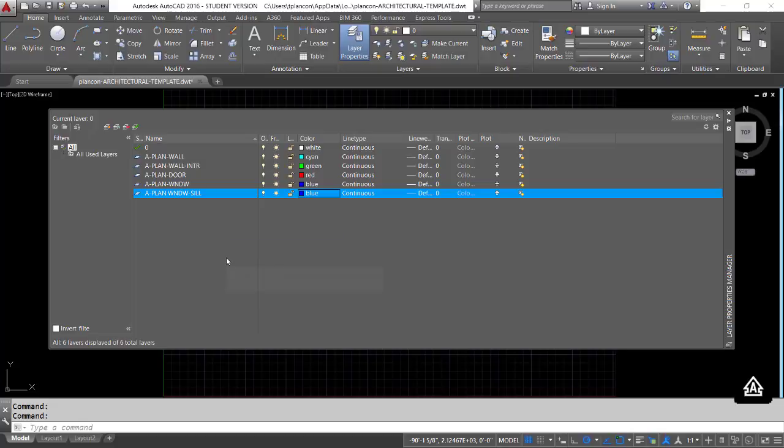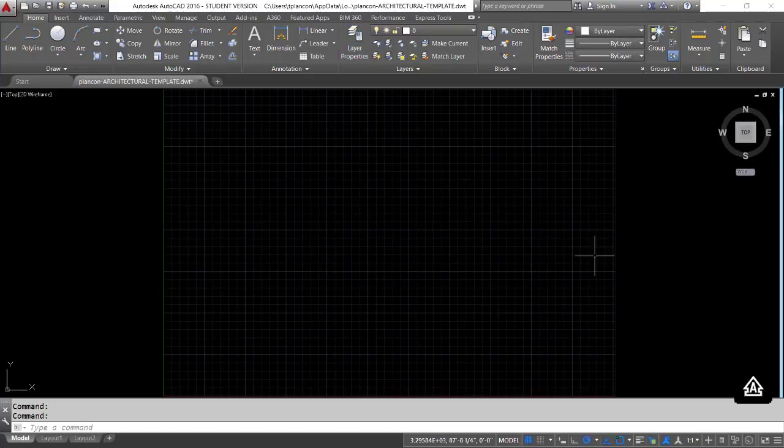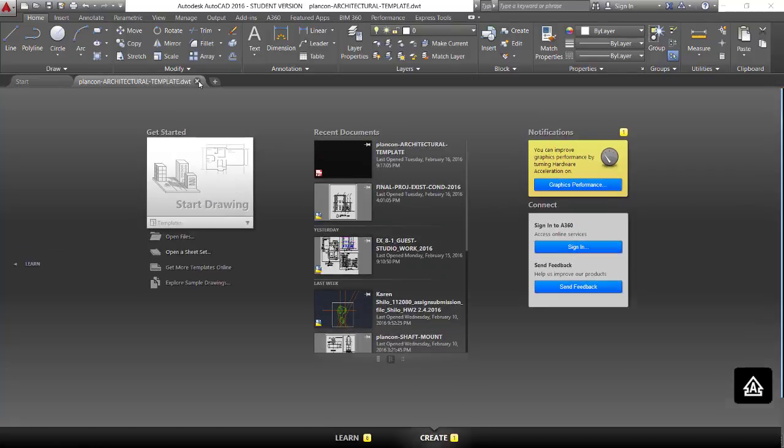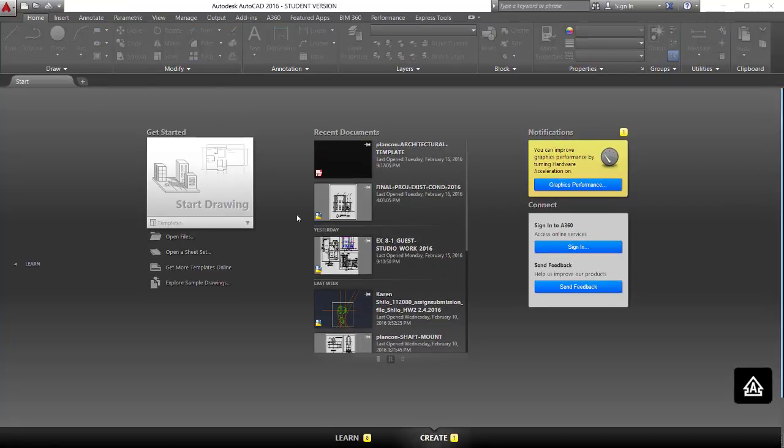So with these layers in place, we can start doing some drawing, at least getting the building plan set up. So I'm going to close the layer manager. I'm going to save the template file, and then I'm going to close it, and then next we'll go back and start using it to actually do some drawing.